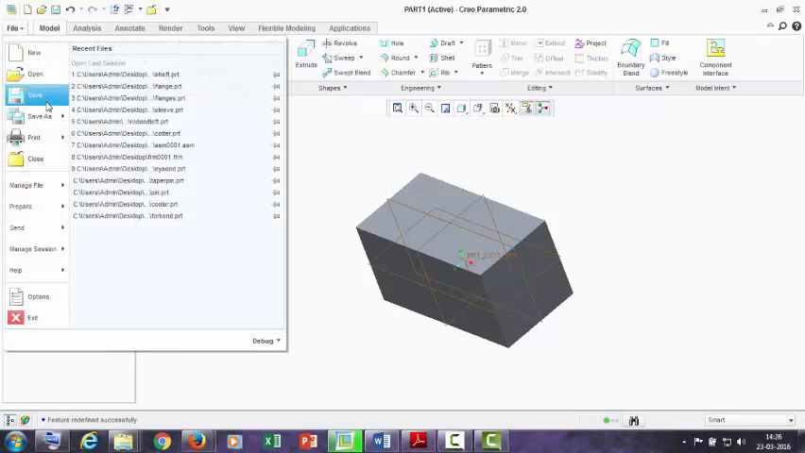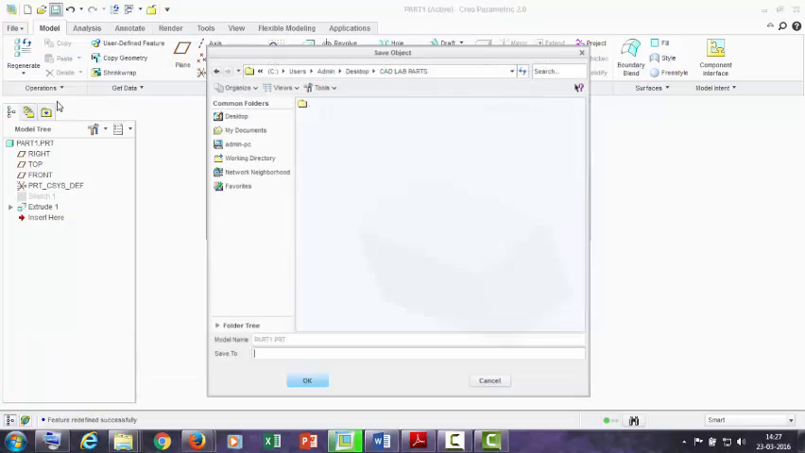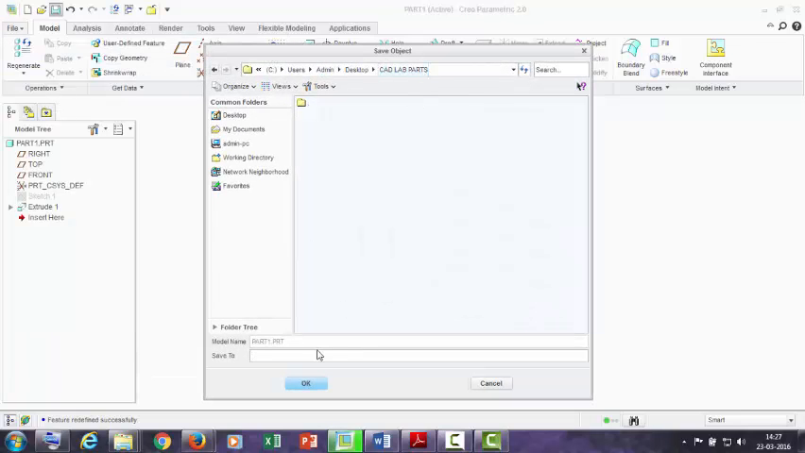And then finally we have to save it now. So save or save as. So if you give a save, automatically part 1 is saved in the CAD lab parts.